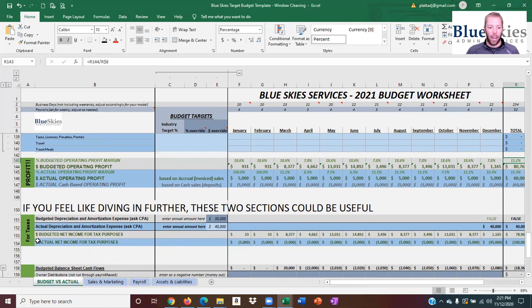There's a section for taxes, which then would include those depreciation expenses for assets, which is going to reduce your operating profit by those depreciation expenses. So that's for tax purposes. And this is based on your cash sales, not your accrual sales.